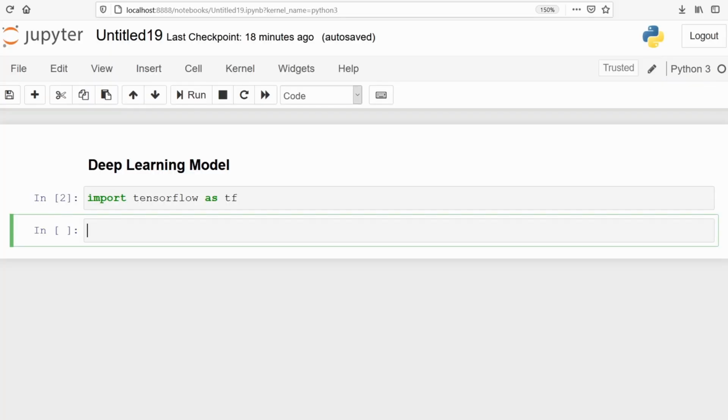Now we are going to import some other libraries which we are going to require while developing the deep learning model, such as NumPy, Pandas and Matplotlib. Let's go and import them one by one.